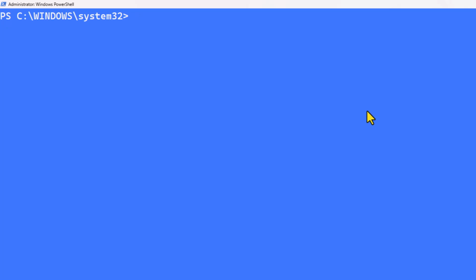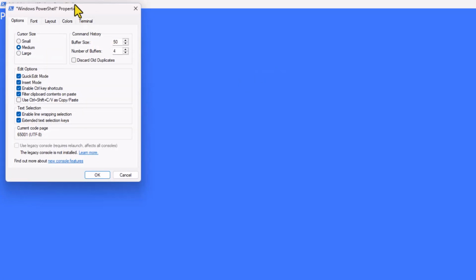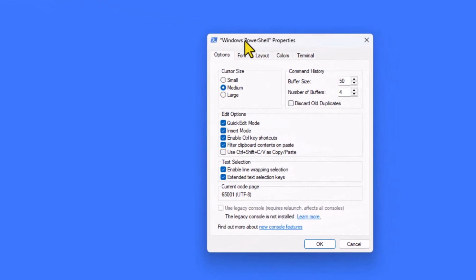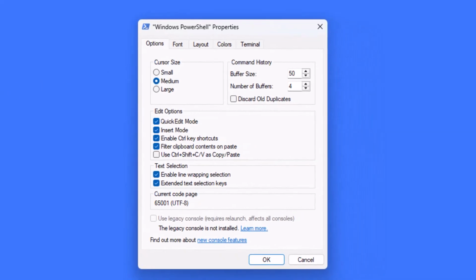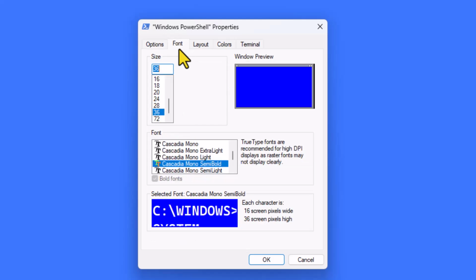Well, how did I get here? So the first thing I want to show you is that if I right-click, I go to Properties, I get a Properties sheet here. And this is the Windows PowerShell Properties sheet. Now, I have the choice of cursor size, medium. I have the font, and I've deliberately picked a little bit bigger font. So I picked Cascadia Mono semi-bold. Mono means all the letters are monospaced.